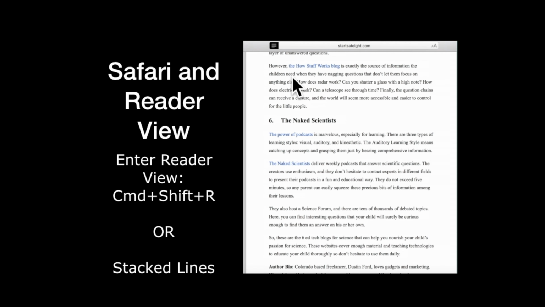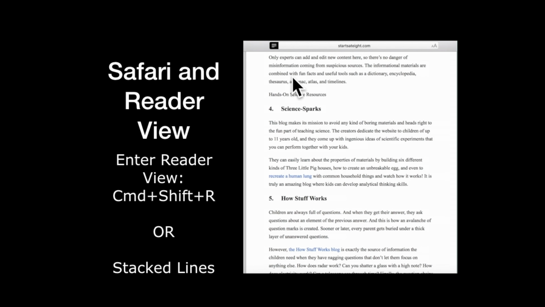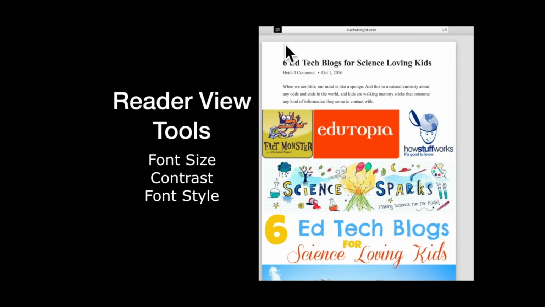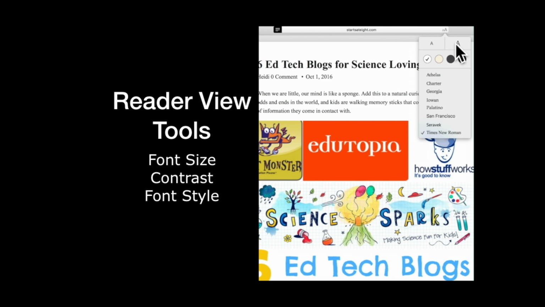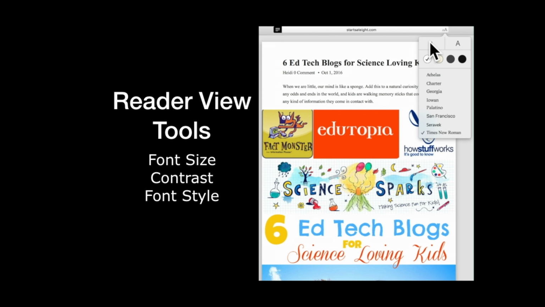However, Safari Reader View Mode provides additional customization. To view the customization features, go back to the address bar, and on the right-hand side, there's a small capital A and a large capital A. When you click on the letters, a box opens. The top row allows you to set the size of the words on the screen. Tap on the large capital A to increase the font size, and tap on the small capital A to decrease the font size.